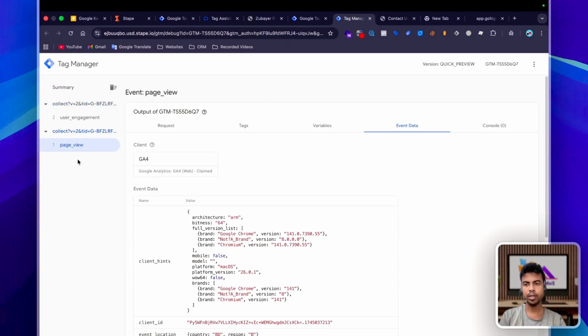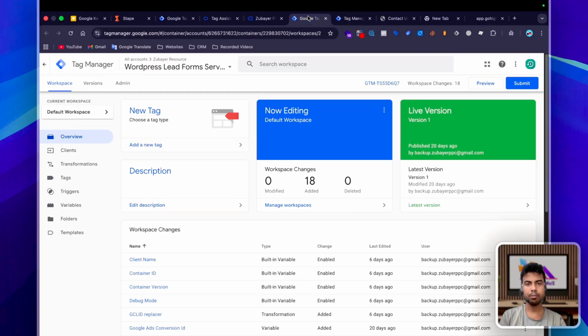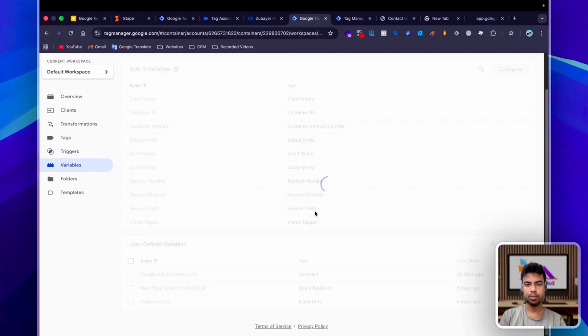Loading. Now we should get the page view again. We got the page view. Now if I check the event data, we should get the ABP. Yeah, we are getting ABP, we are getting the event ID. I hope client ID is event ID. Okay, we are getting it. Now we need to create the ABP, event ID and ABC variables on the GTM web container to send the data to Facebook conversion API.